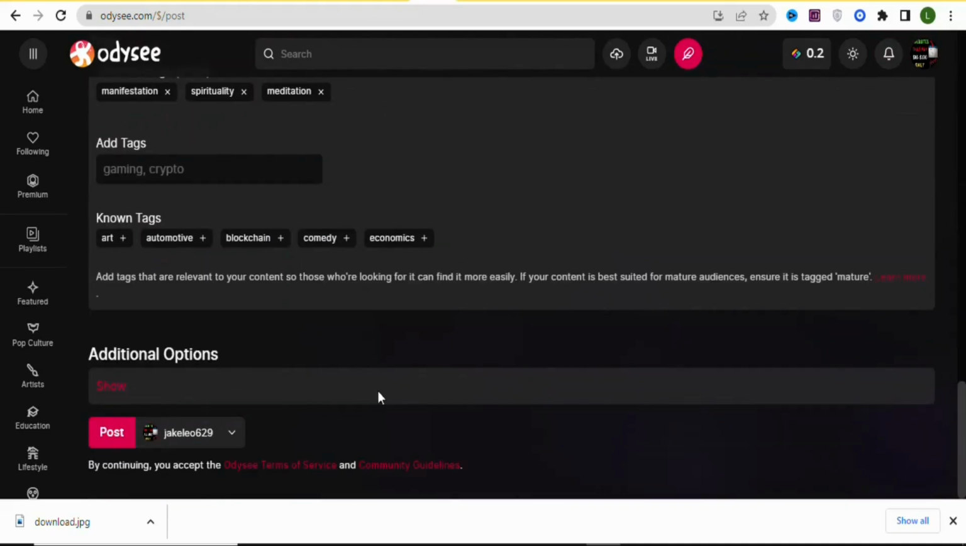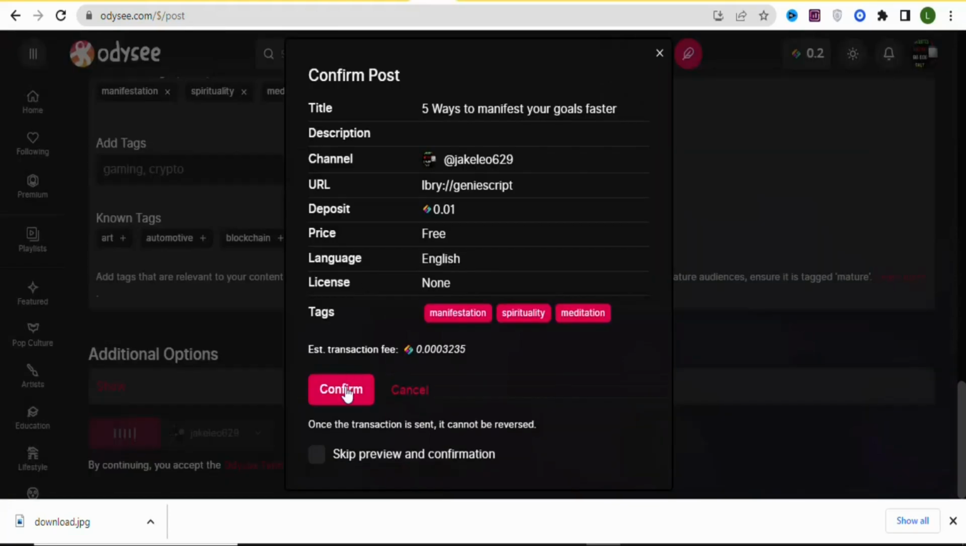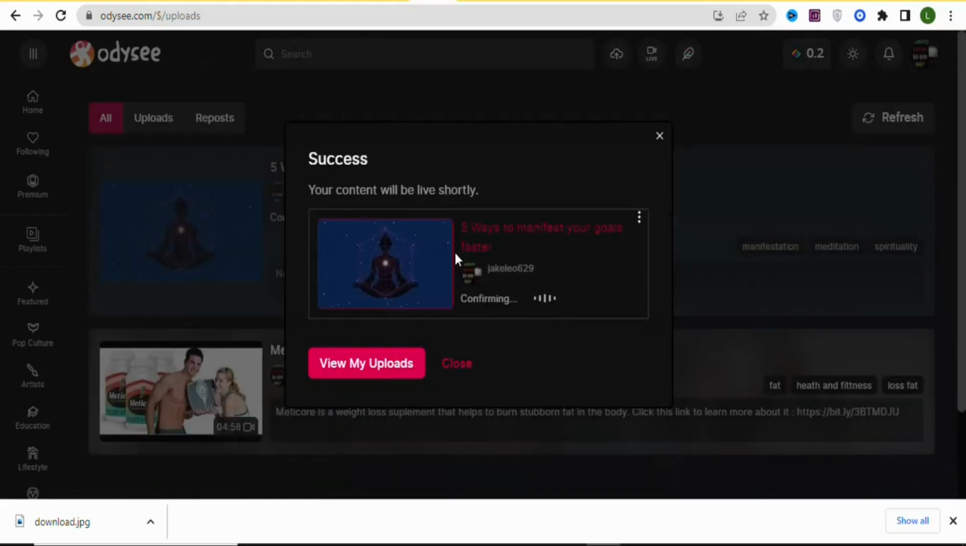Once you write the name, when you scroll down, you can see you can now post your article onto the platform. So just click on post so that your article will be posted onto the platform. As you can see, they are asking you to confirm, so just click on it, confirm. Once you click on confirm, you can see this is the article. You can click right here, view my upload, so that you can see everything that you have uploaded. But you can see the article is still confirmed, so you have to wait for it.